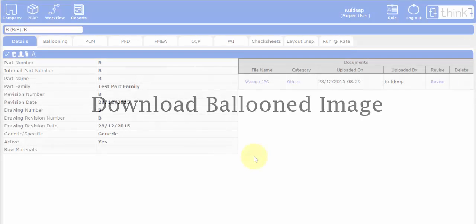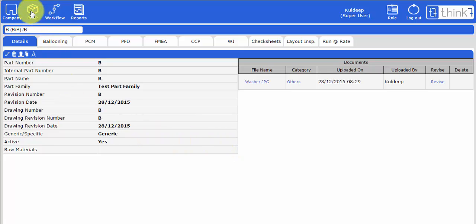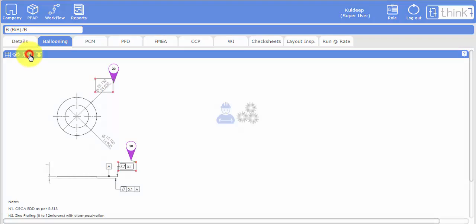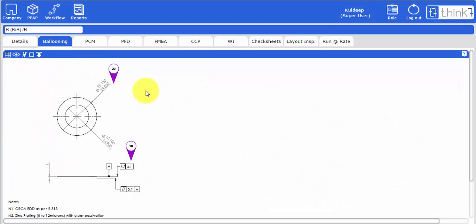We have now introduced a new functionality through which you can download the balloon drawing. You can open the part details under the PPAP section and navigate to the ballooning tab and click on the download icon to download the balloon file.